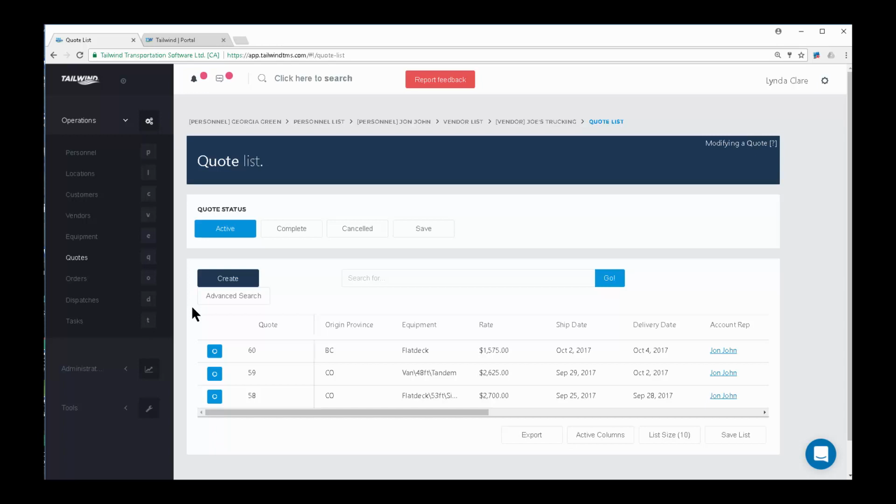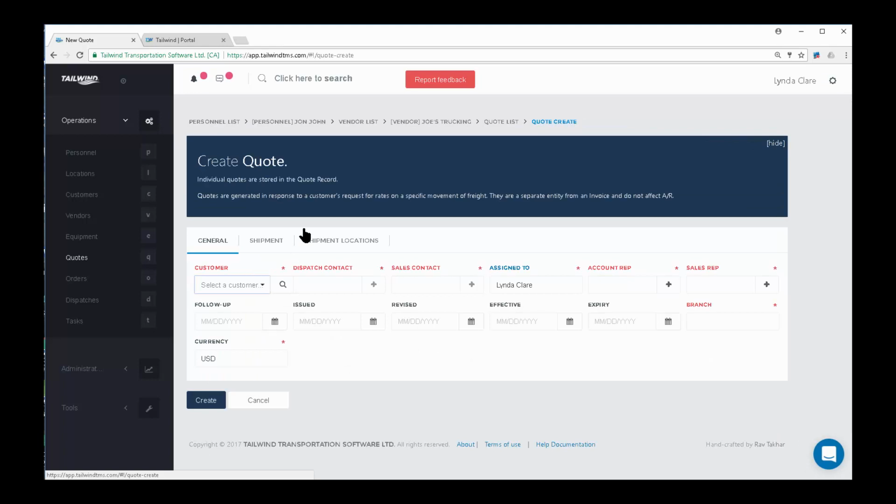To create a new quote, first select the quote module from your left navigation. A list of any existing quotes will appear. If this is your first quote, this list is going to be empty. Clicking on the Create button on the top left of the list will bring up the Create Quote screen.